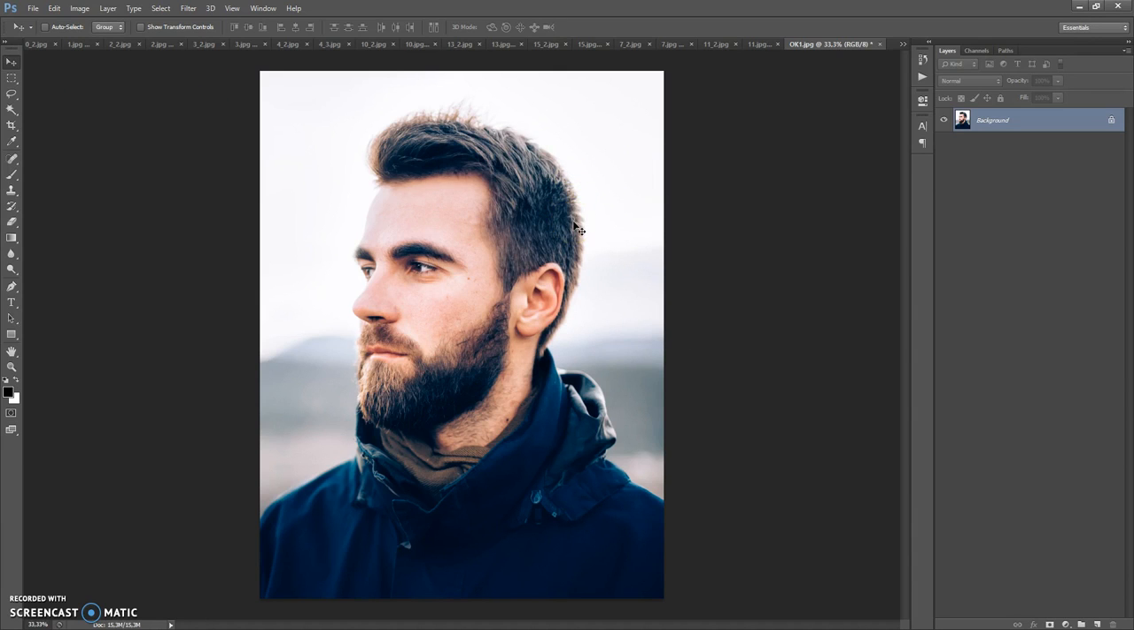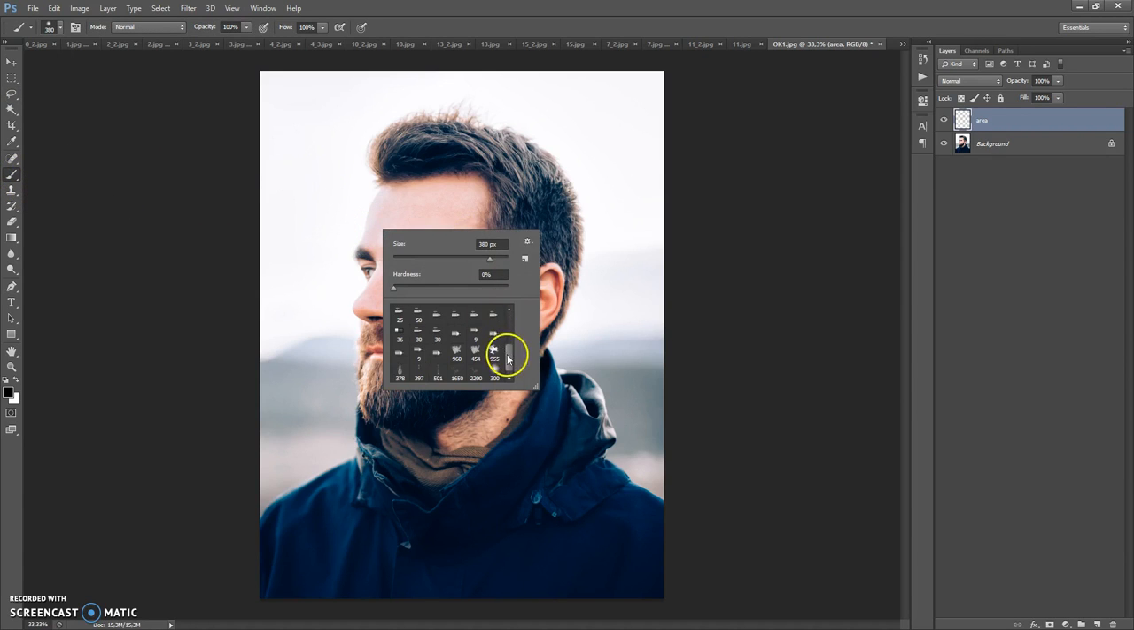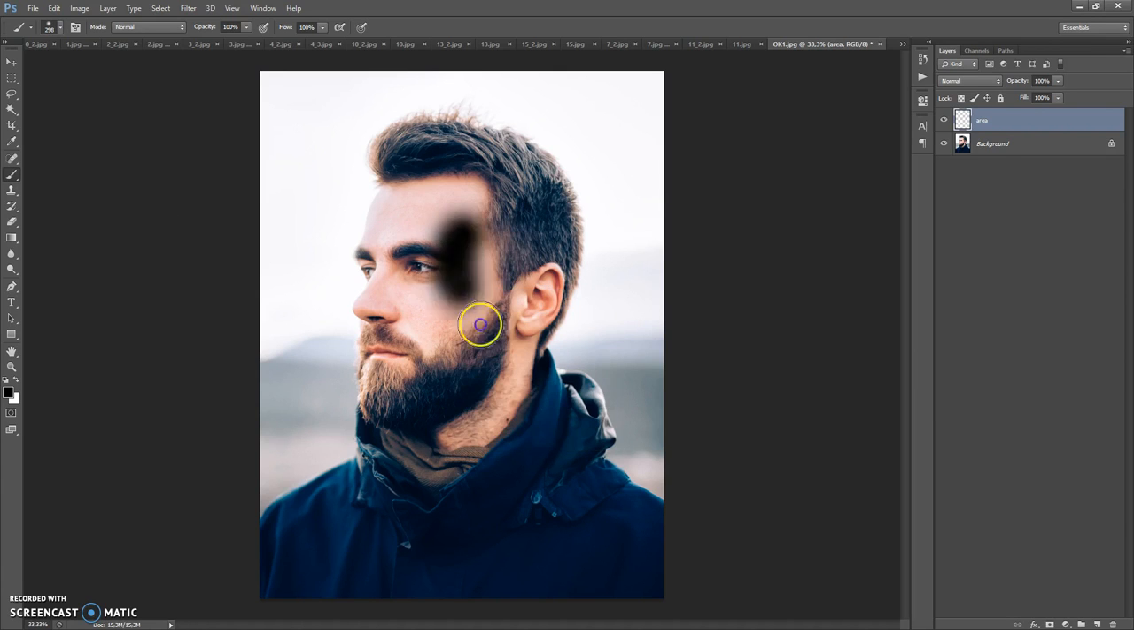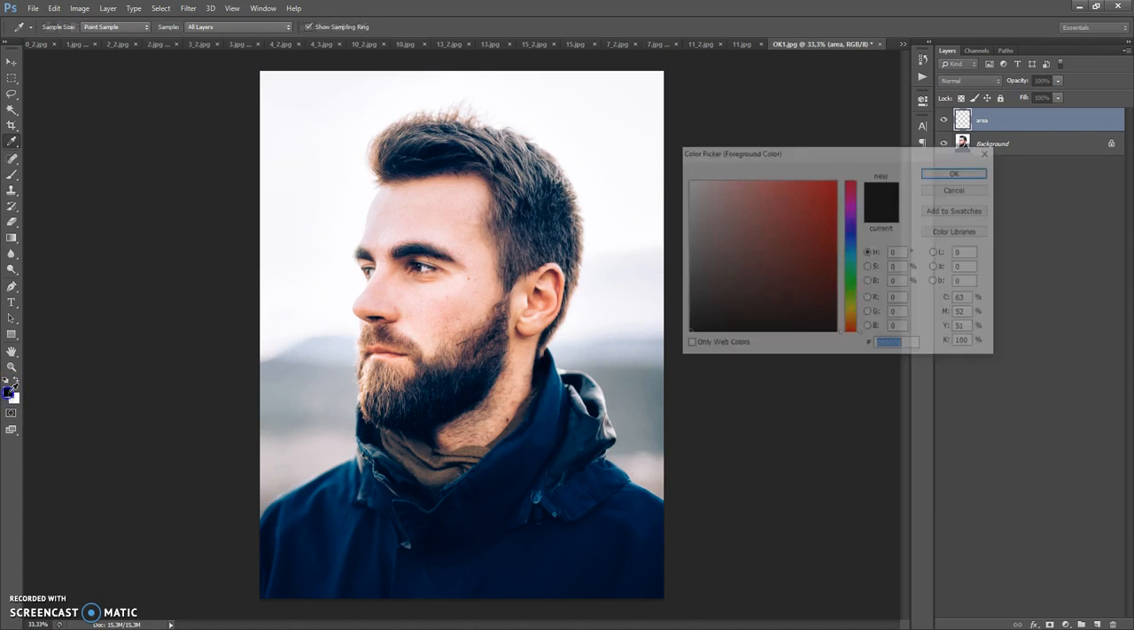Okay. Next step, create a new layer and name it area, and please don't use caps lock. Now you need to paint on this layer the area that you need to focus. For that you can use brush tool, quick selection tool or magic wand tool, or you can use lasso tools. For this image I'm going to use brush tool with a soft brush. You can use any colors.